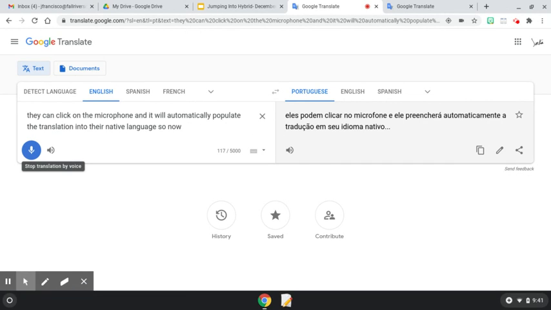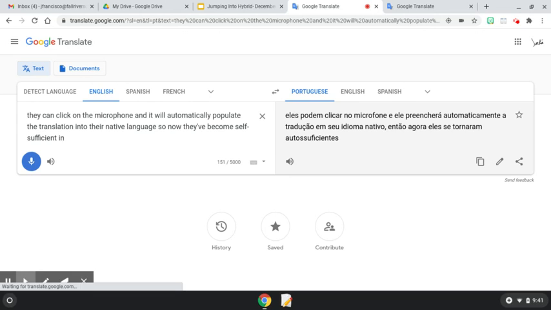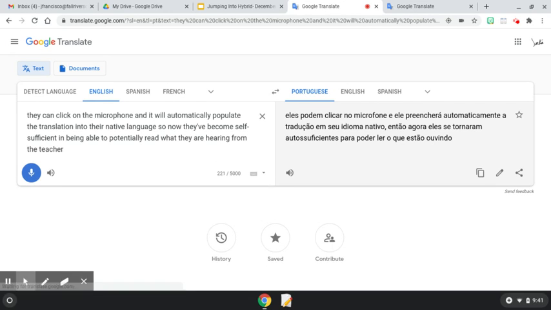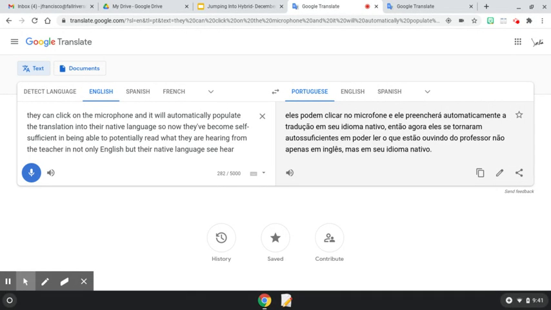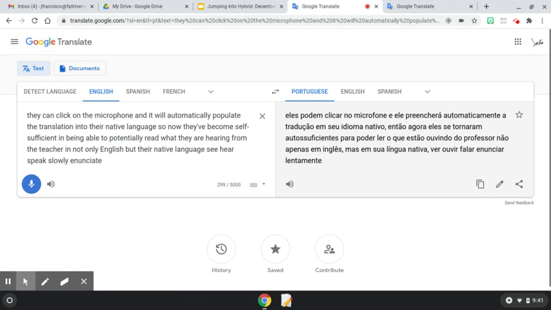So now they've become self-sufficient in being able to potentially read what they are hearing from the teacher in not only English, but their native language. Key here, speak slowly, enunciate, pronounce, pause, okay?